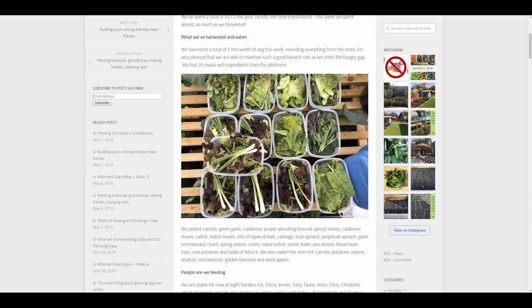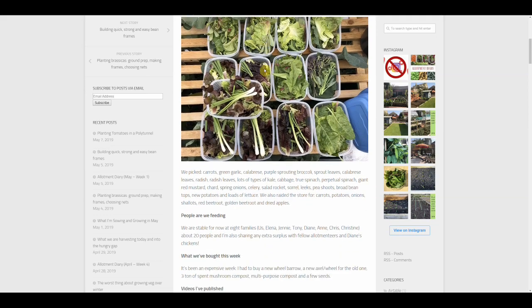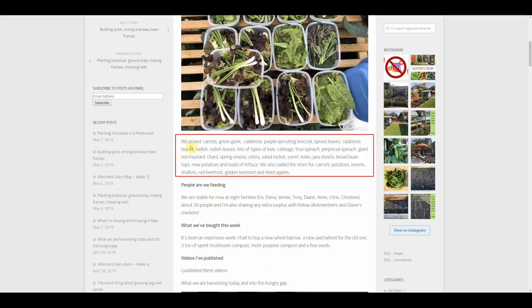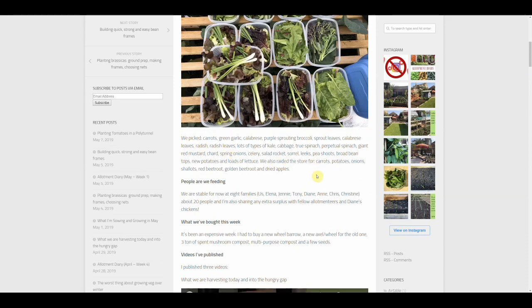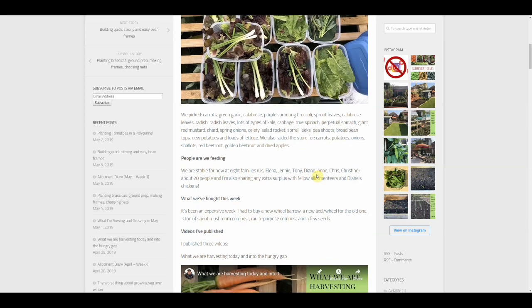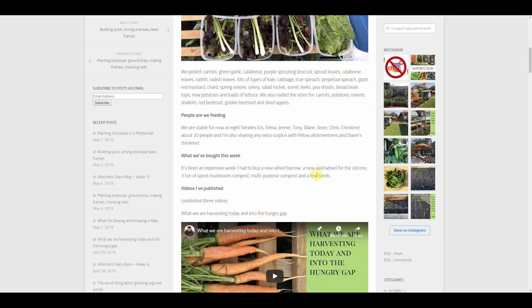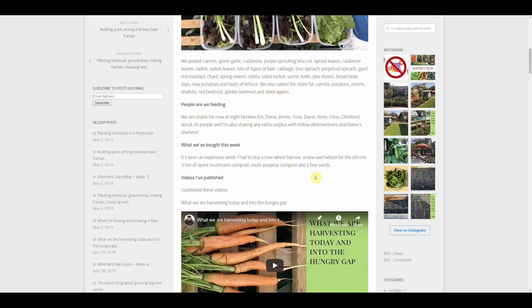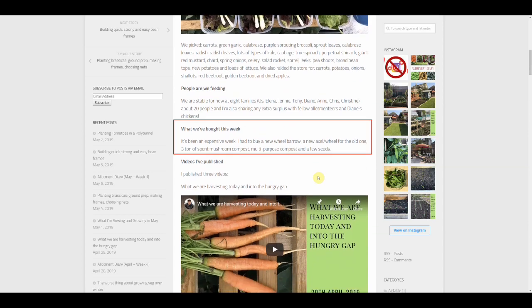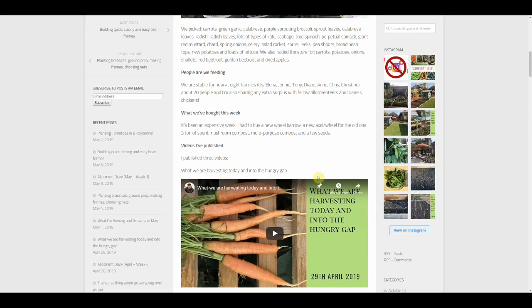Then a summary of what we've harvested. For example, last week we harvested £193 worth of veg, and then there's a list of the things that we actually harvested, which I think is pretty useful. I like to look at that list. And then a little bit about the number of people that we're feeding. At the moment we're feeding 20 people from the allotment. Then a little review of what we've bought this week. Last week we bought a wheelbarrow.